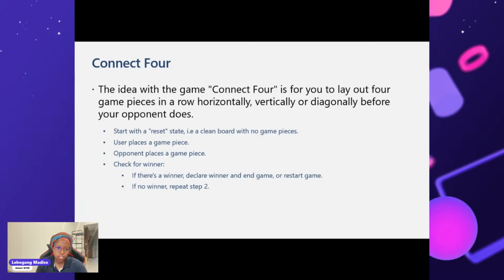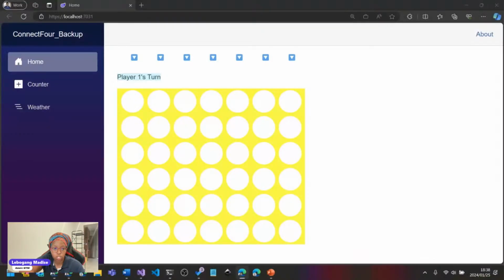So as we shared earlier in the introduction, the idea behind Connect 4 is that you have to lay out 4 pieces together, either horizontally, vertically, or diagonally before your opponent does, right? So the first logic piece we're going to start off with is the reset state, which is the beginning of the game with a clean board that has no pieces. So the board that Gomolemo had shown that just had the yellow pieces, I'm just going to re-show it again. This is the reset stage.